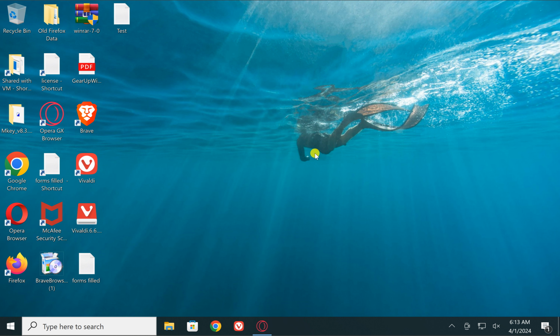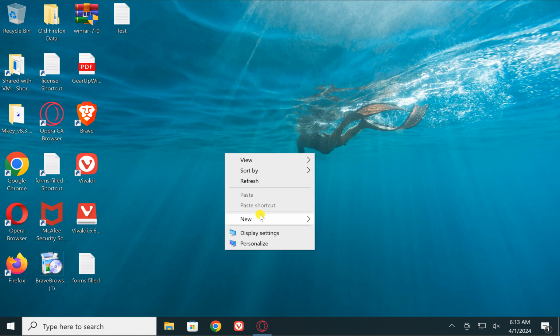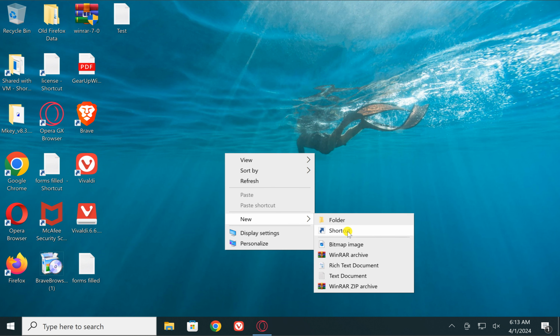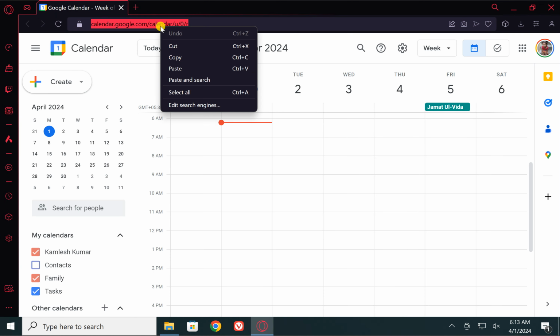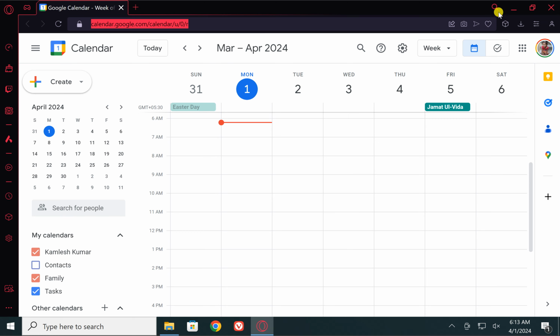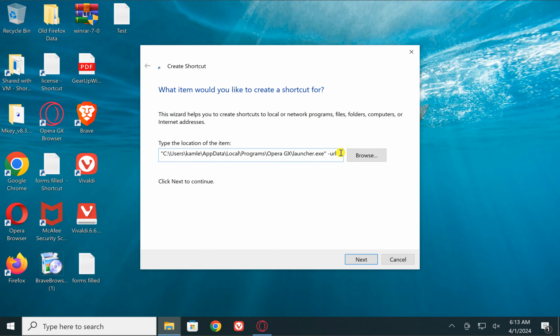Now right click on the free space on the desktop. Select New and then Shortcut option. Paste the copied path, then put one space, then hyphen, then type URL, then again put one space. Now copy the Google Calendar path from Opera GX browser and paste it at the end of the location box.